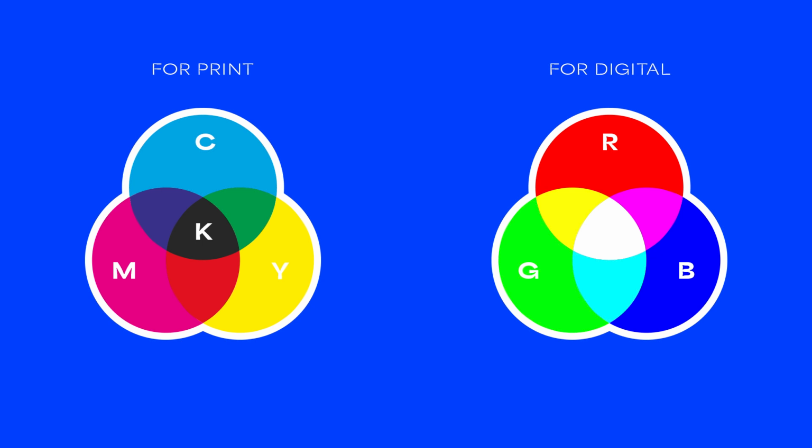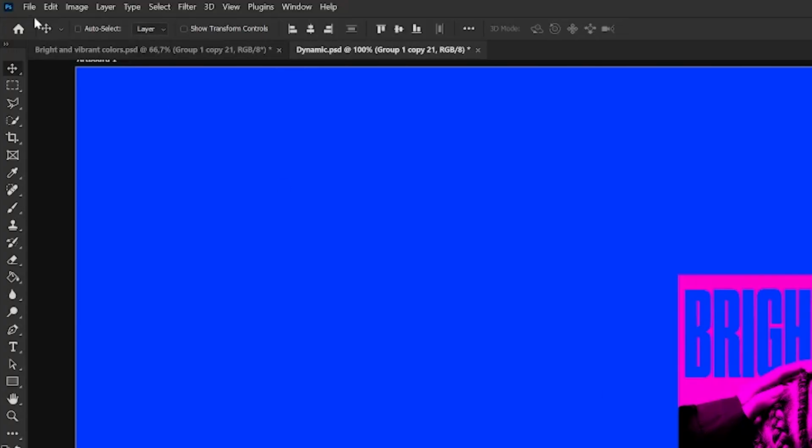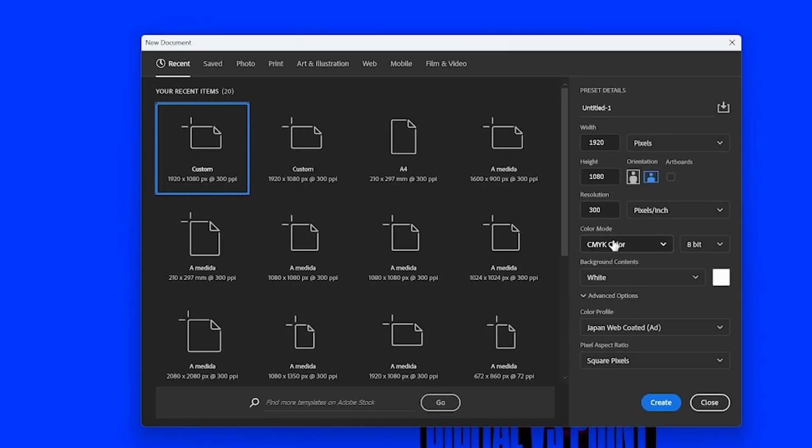Print uses CMYK and digital uses RGB. This is really important because when you are designing in RGB and want to print your design, maybe the colors will look muted or darker than on your screen. This difference can be really big, especially for blue. This is because RGB has a wider spectrum of colors, giving you more vibrant options, as you can see there on screen. Instead, CMYK works with tints, and in many cases they cannot replicate these bright colors you can see on your screen. To avoid it, it's really important to prepare your file before starting the design.